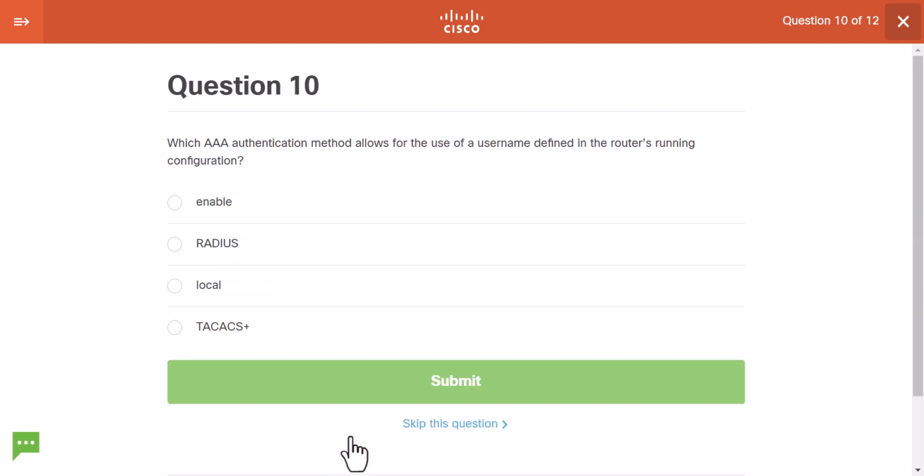Which AAA authentication method allows for the use of a username defined in the router's running configuration? Okay, this is very simple. This is called local authentication or authentication against the local user database. And these users are defined with the username command.